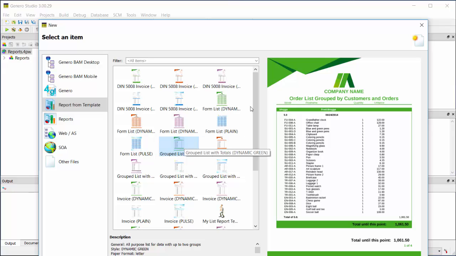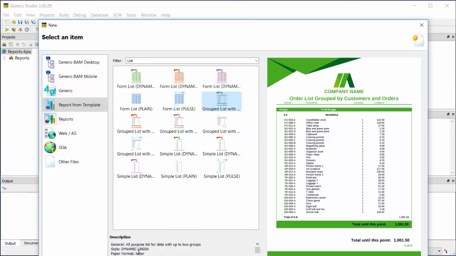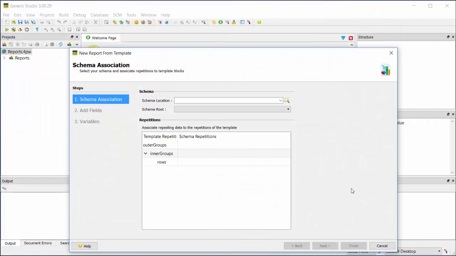I'd like to create a list report. I can use my filter to specify that only list templates be shown. For this presentation, let's do the group list with totals in dynamic green. We select the template, we click the OK button, and we are shown the new report from Template Wizard.